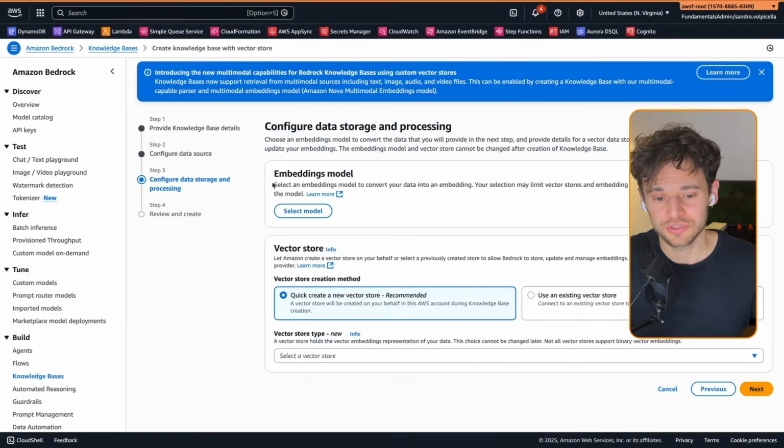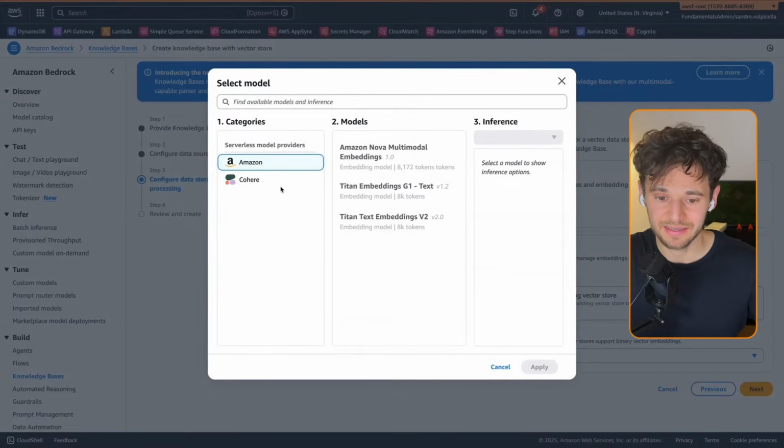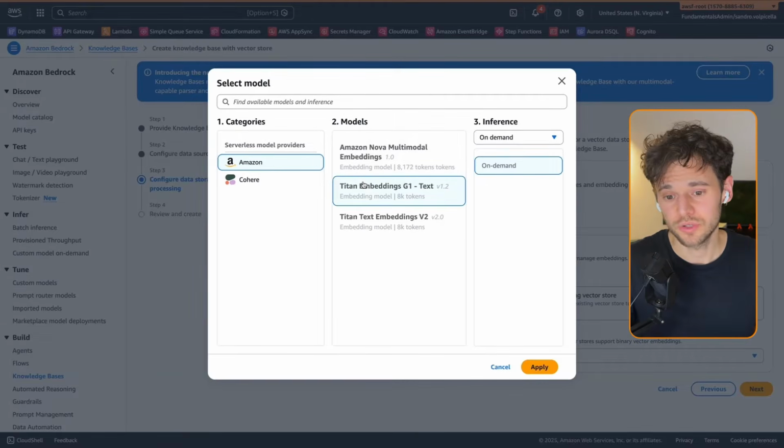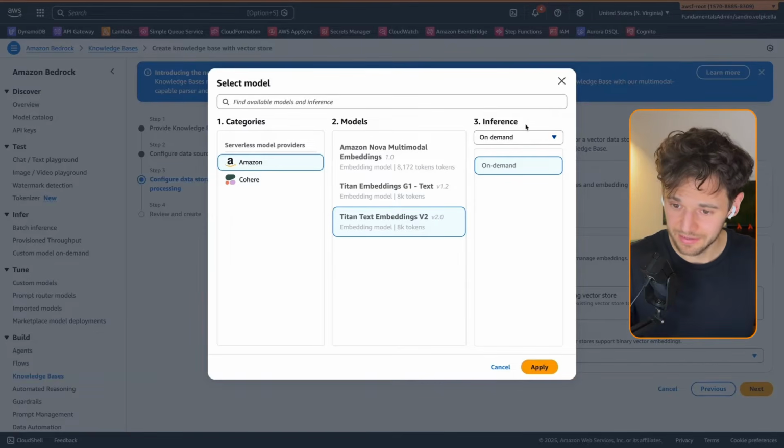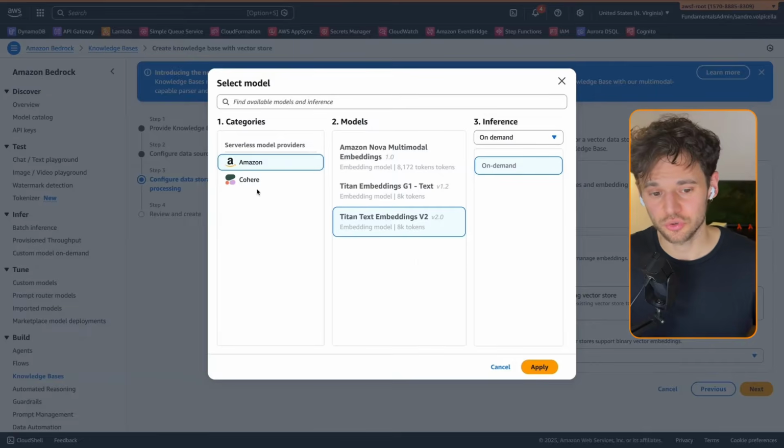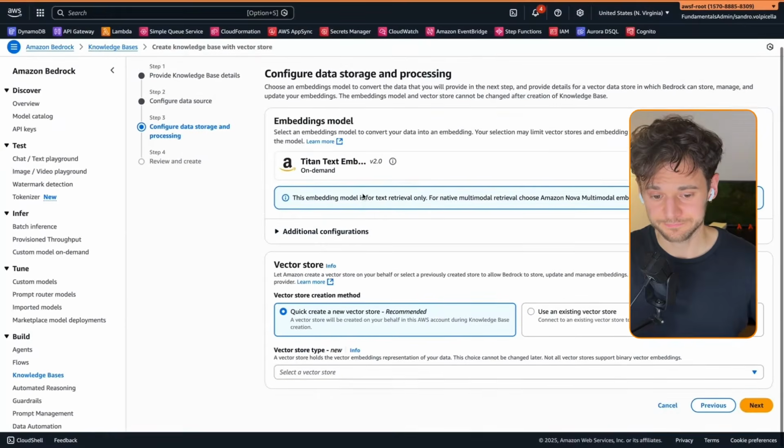And now we need to select an embeddings model. And again, here are different models available. We want to keep it simple. We use a text model. We simply use Titan Text Embeddings v2. Apply this model. Again, if you want to optimize on that, the model selection could also be important here. I only have those activated for now.